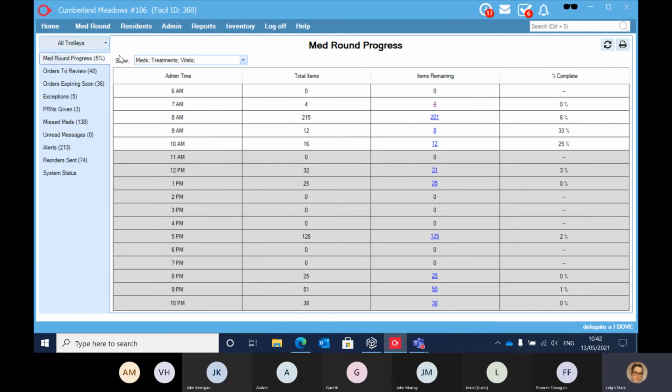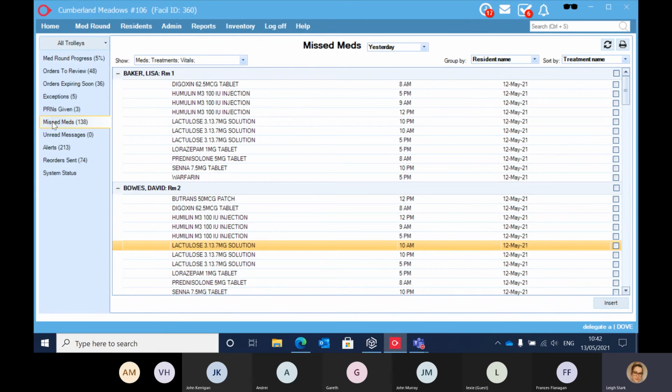Other useful reports on the left-hand side here. We'll go to missed meds because that's the most important. If I click on missed meds here, it's telling me that I've got 138 in my training site. That's just because nothing's been given. I'd be very worried if this was your live site and you had 138 missed meds, but hopefully that won't be the way. Essentially, your missed meds are your alerts come midnight.